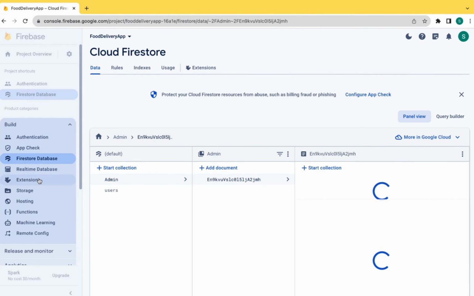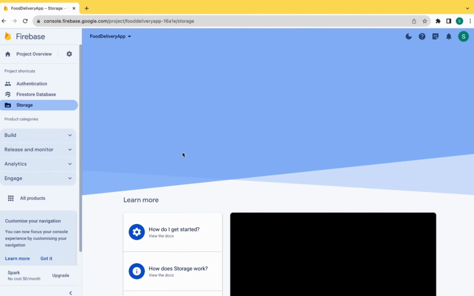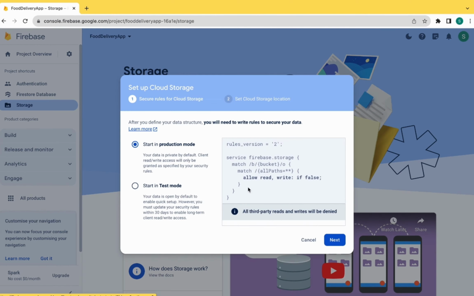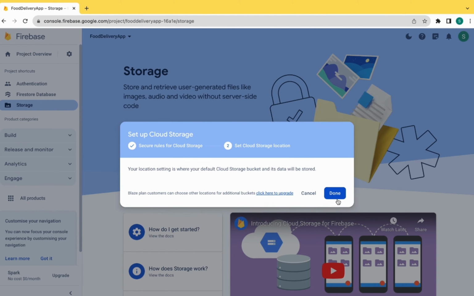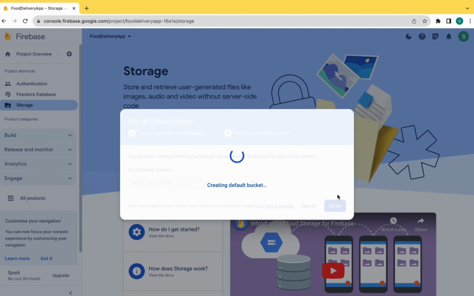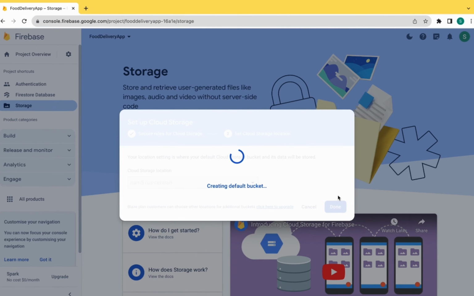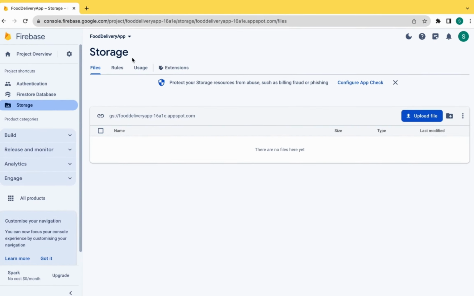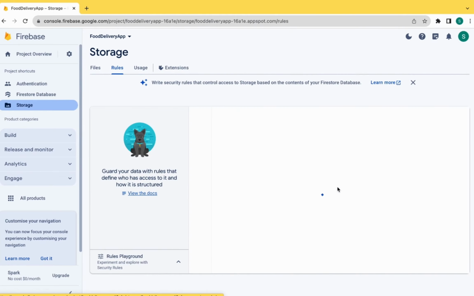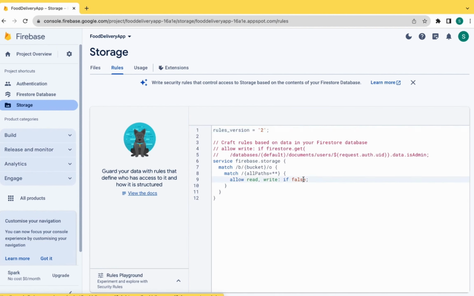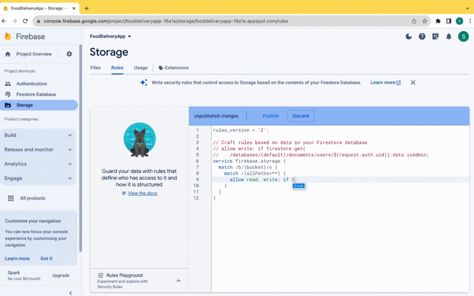So now let's move to the storage here and we'll click on the Get Started button, click on next, done, again on done. As you can see, it is creating a default bucket to store the folder and files here. Now we'll change the same rules that we did for the Firestore database to upload the image to Firebase. So we'll change it to true and we'll click on the publish button.